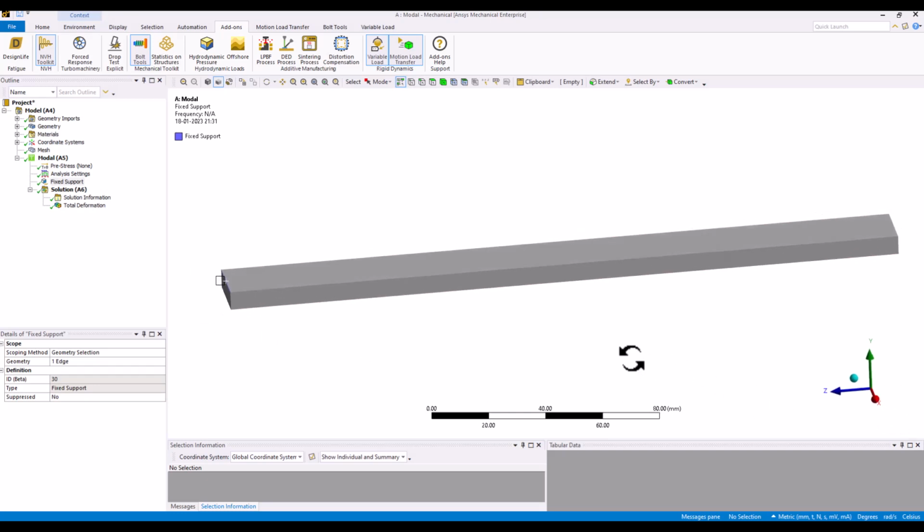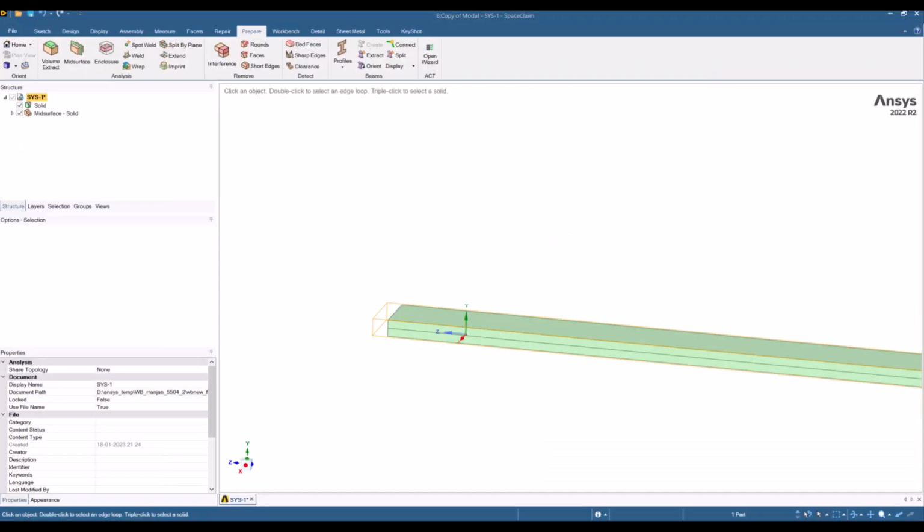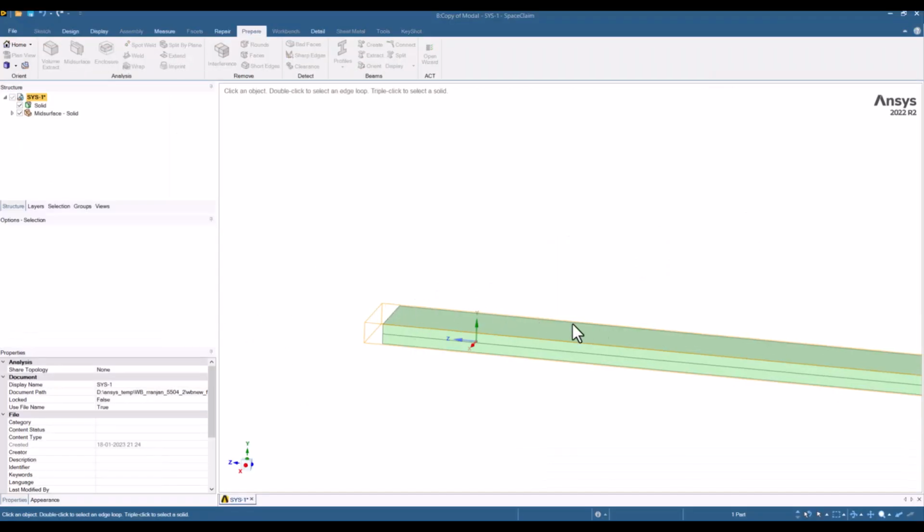So I hope this part is clear. But suppose you convert this body as a shell element. So let me show you that also. Now let's open the same model in the workbench.